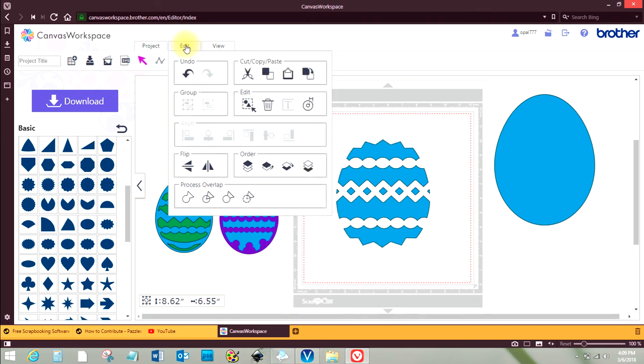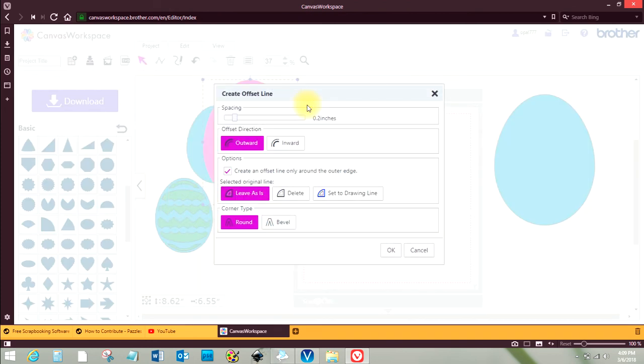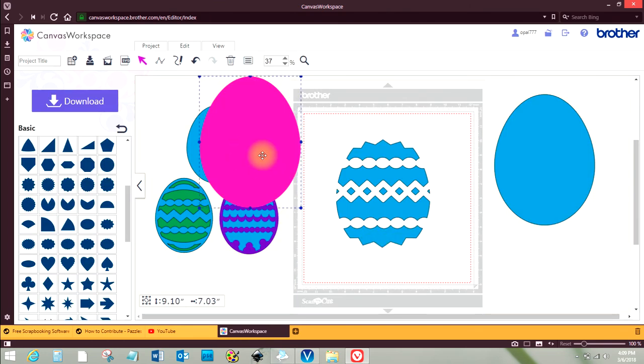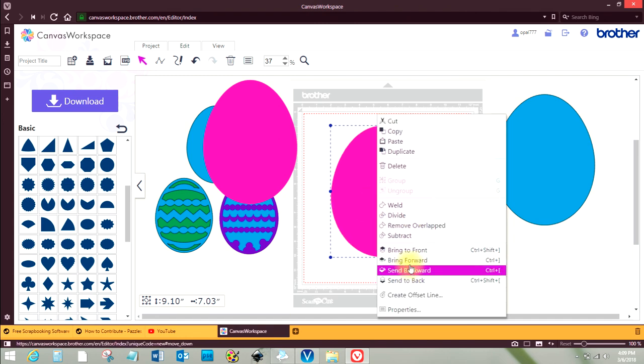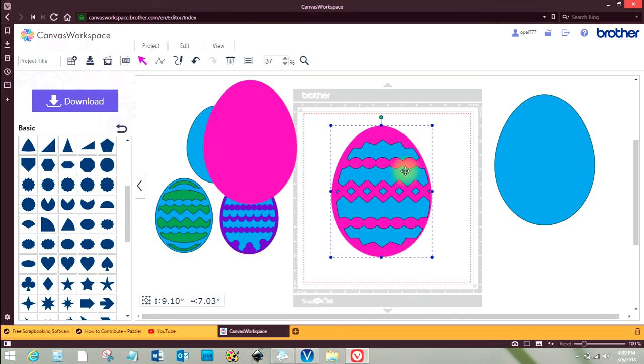I'm going to the wrong place. Offset. And again, 2.4. Okay. So now let's see if that works. I have to send it to the back. Send back. And now let me get it centered the way that I like it. I think that looks pretty good.